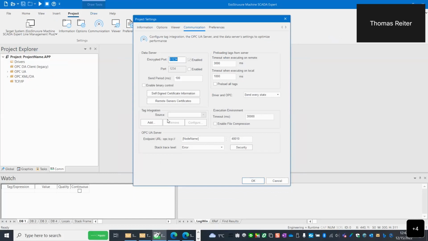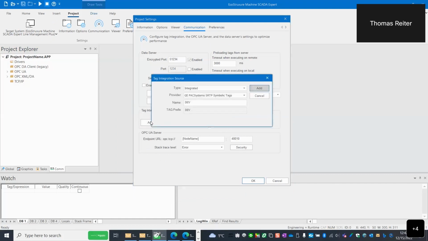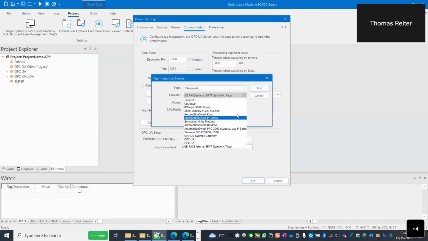There is a tag integration feature that exists within the software. What this does is integrate the environment of your connected controller into the Machine SCADA Expert world, so that we can get the data from the controller into Machine SCADA Expert. If you hit this drop-down list, you can see there's more than just Schneider import wizards. There's Codesys, there's Rockwell, et cetera.